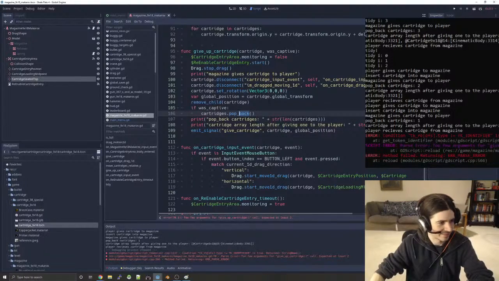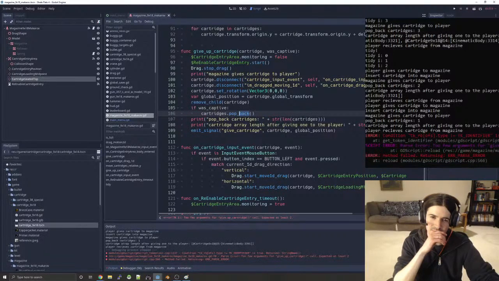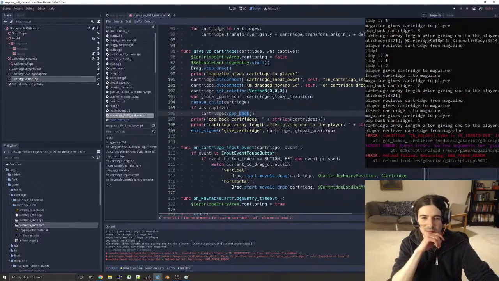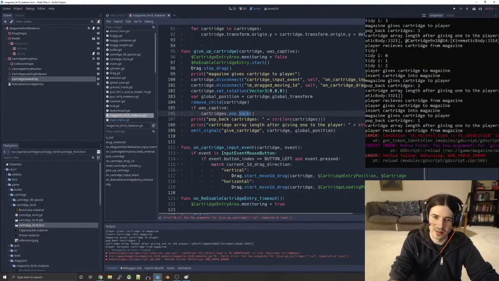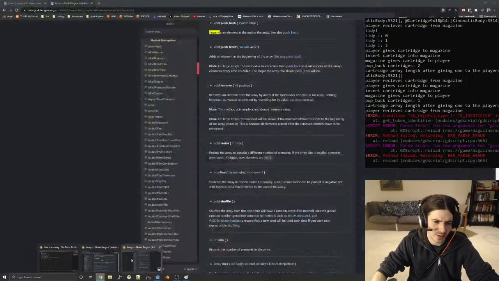So, maybe I'm just misunderstanding what they're saying when they say pop back. Like, what's the back of the array and what's the front of the array, you know? Maybe I just got that confused. Let's just try flipping around. I could have sworn I had them the right way around, but let's look.